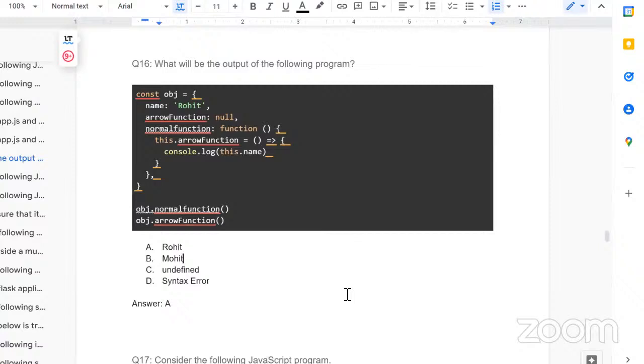What is happening in this code snippet is it's a simple JavaScript code where an object is being created with a number of key value pairs. One of the key value pairs is name, Rohit here. One is an arrow function, which is initialized with null as of now. The other one is a normal function, which has some definition that we'll look at in a minute. Of course, this object is created here, but nothing is going to happen until you do something with that object.